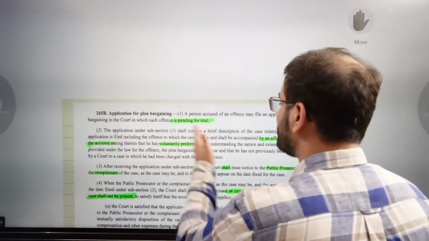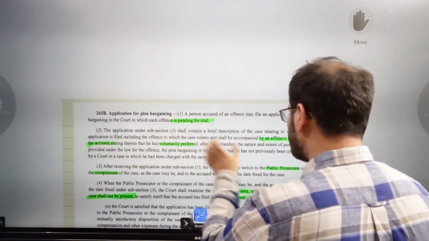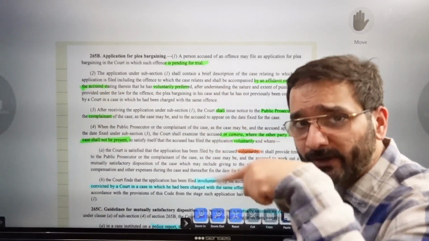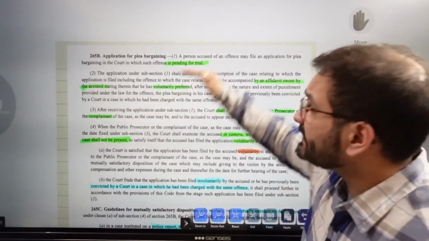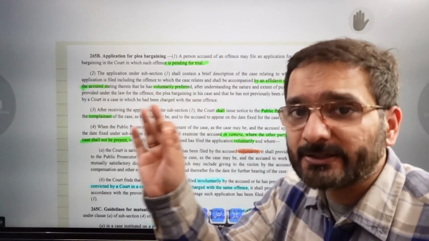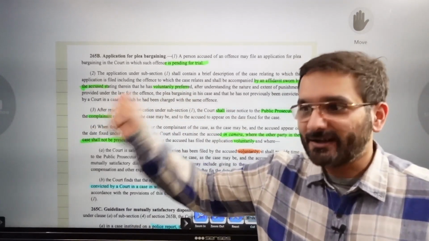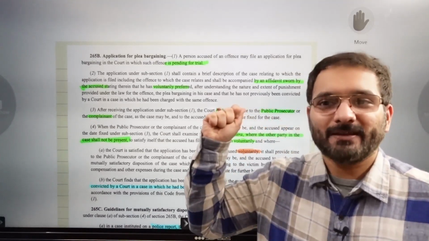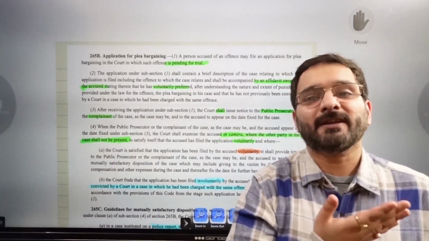The application under subsection 1 shall contain a brief description of the case relating to which the application is filed, including the offense. So there has to be an affidavit sworn by the accused, pointer number 1, लिख लीजिए, stating therein that he has voluntarily preferred. If you see the entire plea bargaining, I don't know how many times they'll focus, it has to be completely voluntary, because remember, police is always standing there with a डंडा कि भाई ट्रायल पे क्या जाएगा, बस मान ले बात हमारी, ताकि हमारा भी केस सॉल्व हो जाए, कोर्ट का भी टाइम बचे और तू अंदर बैठे.